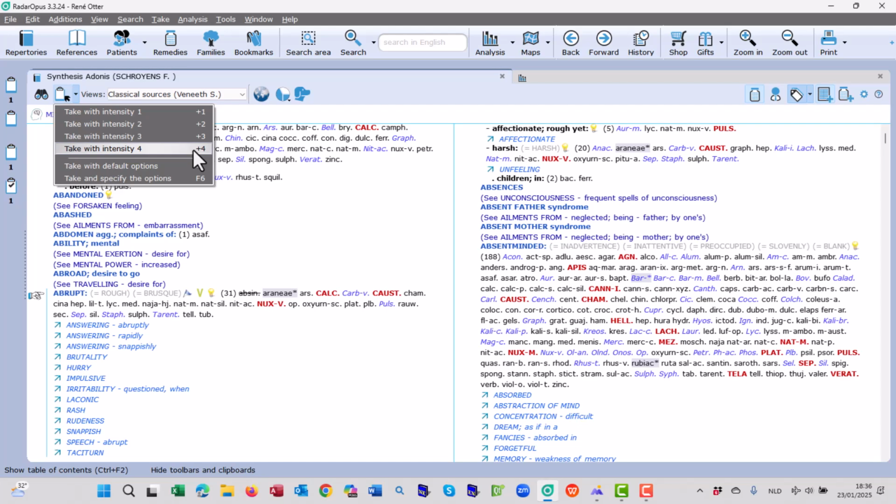But Dr. Veneeth is very careful with adding additional intensity to rubrics. As far as I know, he seldom uses an additional intensity, so an intensity 2, and I'm not sure if he uses an intensity 3. Maybe very rarely. So here you can take with default options, or you can specify options.